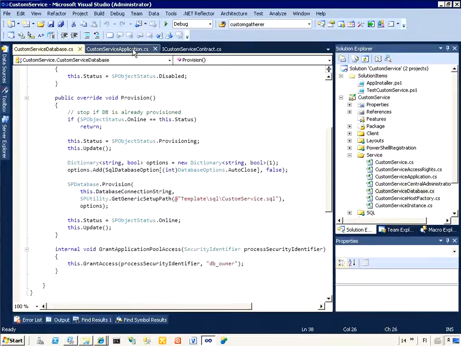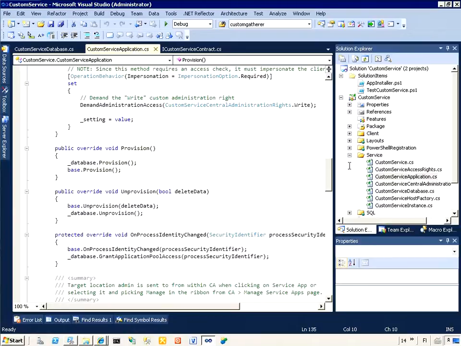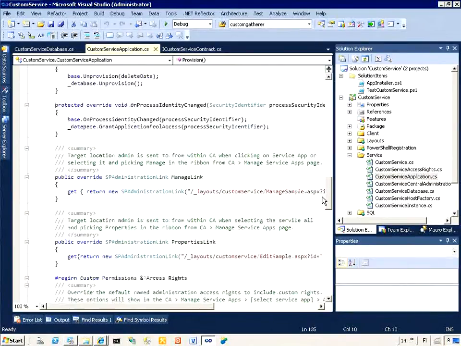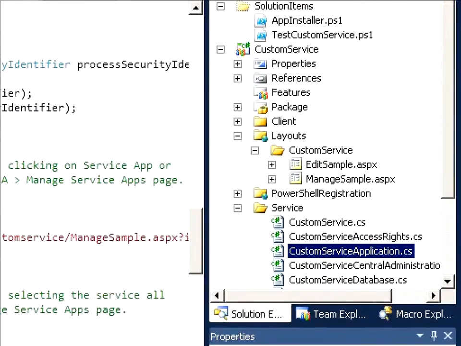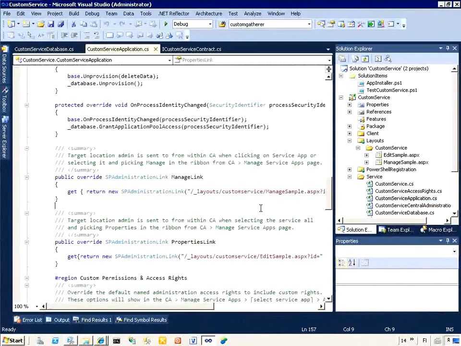Let's move back to the service application itself and move forward within the structures. What else are we saying here is, for example, what are the manage link and the properties link? Basically meaning which ASPX pages are exposing the manage functionality and the properties functionality for this particular service application. And those ASPX pages are also part of our SharePoint solution, which is deployed to the farm. Let's have a look at how those are actually associated in a while.